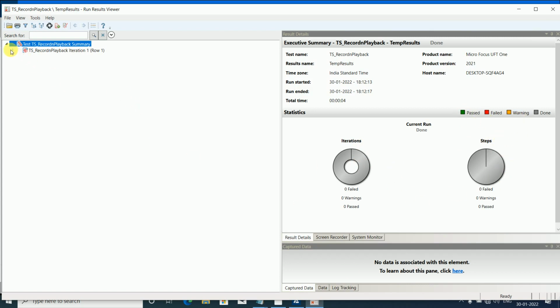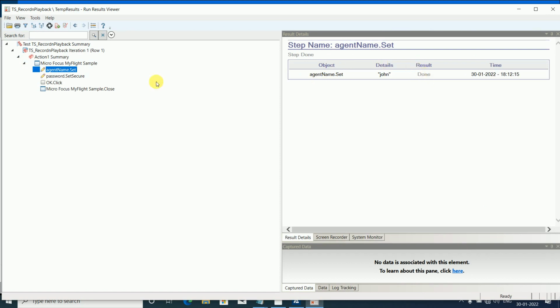Okay, for each and every step, if you expand this tree structure, we are getting each and every step is done. But later on we are going to check with the checkpoints and then we can get the result as pass or fail. If you go and check for each and every step, if I select it, you can see that this particular step is getting done. Right here the password is also getting done. Now you can observe it very carefully.